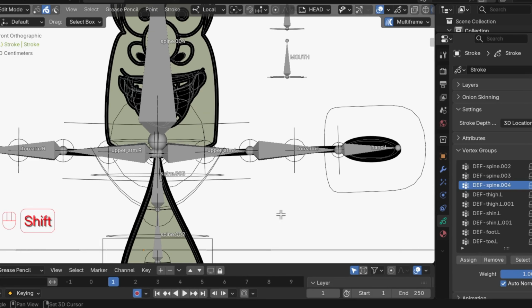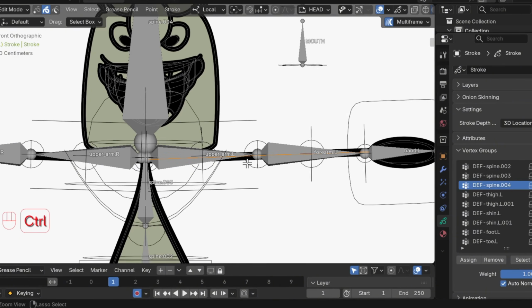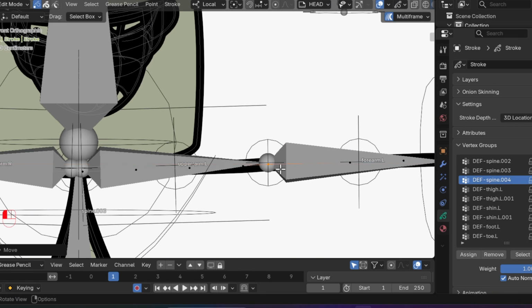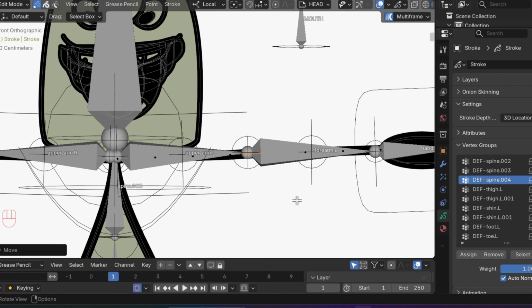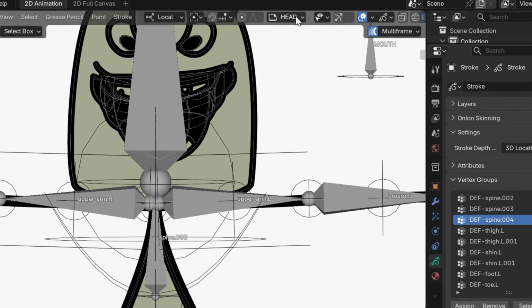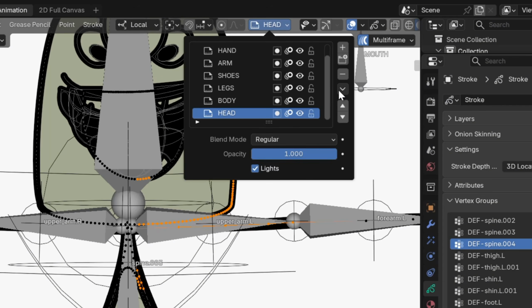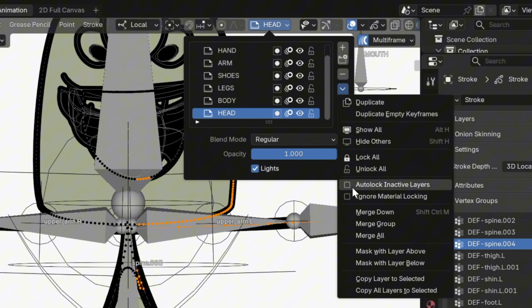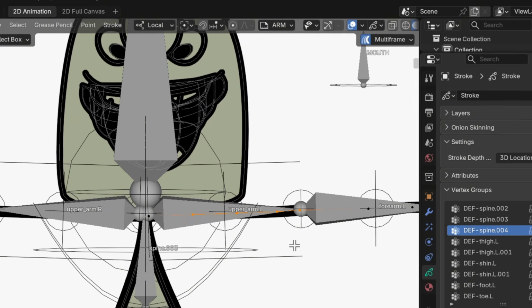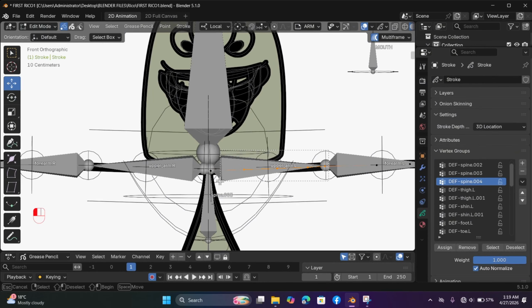For the arm, make sure at least one point is aligned with the center of the elbow joint. In order to avoid selecting points from other layers, go to Layers drop-down menu. Then check Auto Lock Inactive Layers. Now assign the points to their respective bones.